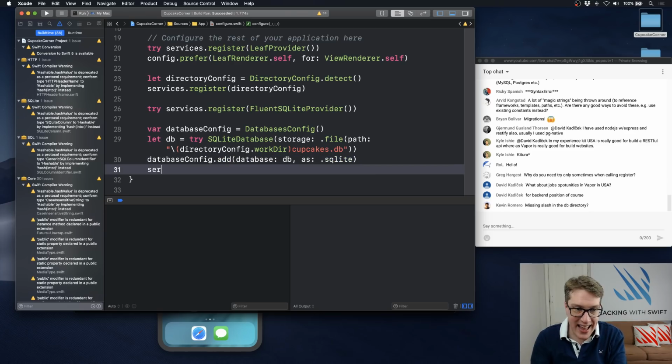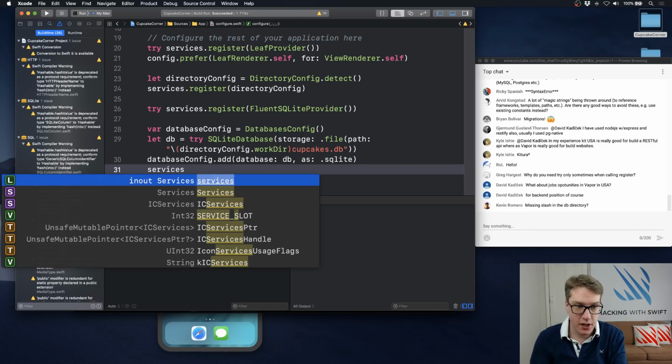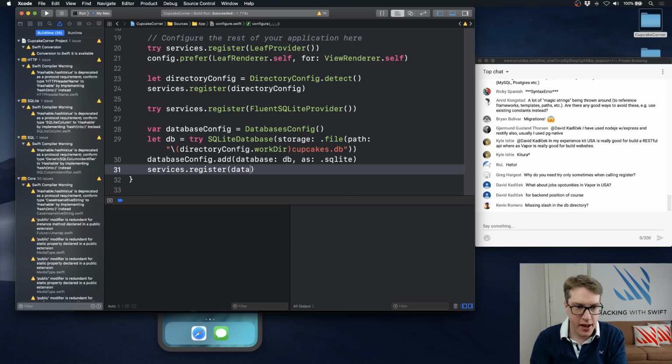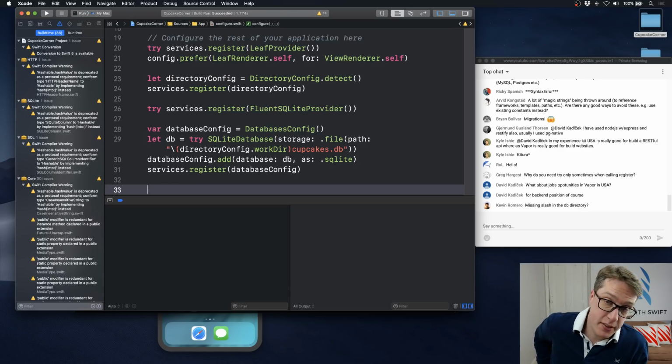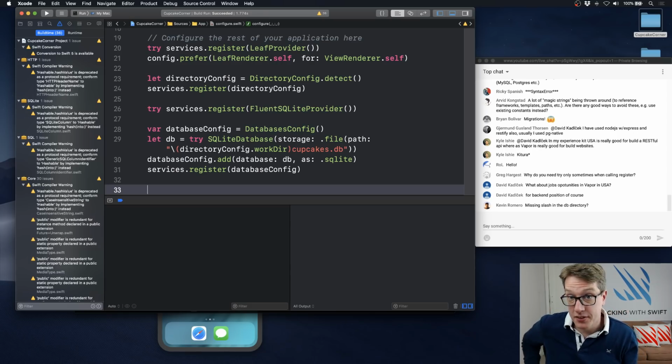And we will add that to the list of Vapor services. Services.register that database config. So in the future, whenever we say SQLite, it'll know, aha, that's where it is, Cupcakes DB, brilliant. That gives us access to a database. It does not handle migrations. Migrations are separate in Vapor.